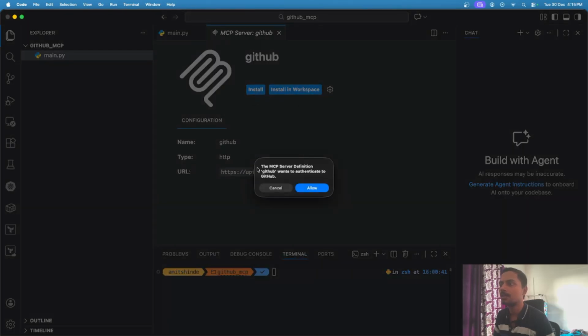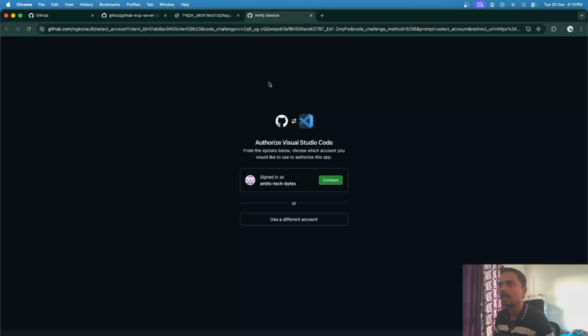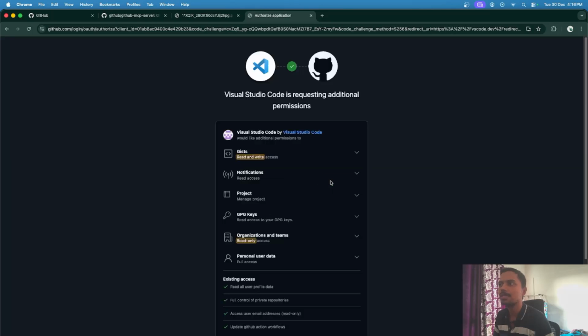Once you click on install, this pop-up will come asking for authentication. Just click allow and it will take us to the login page. For me it is showing directly here, but in your case it might show you a login page where you need to log in to GitHub using your credentials. Once that is done, this page will come where it will ask to do the integration of GitHub and VS Code. Authorize VS Code. Just click on this.